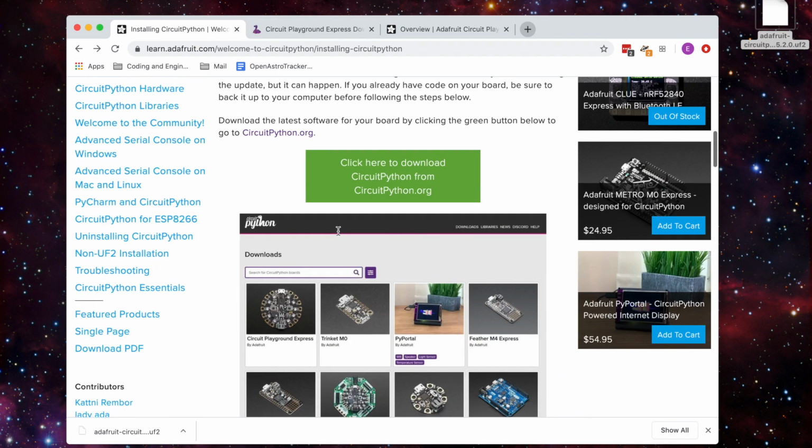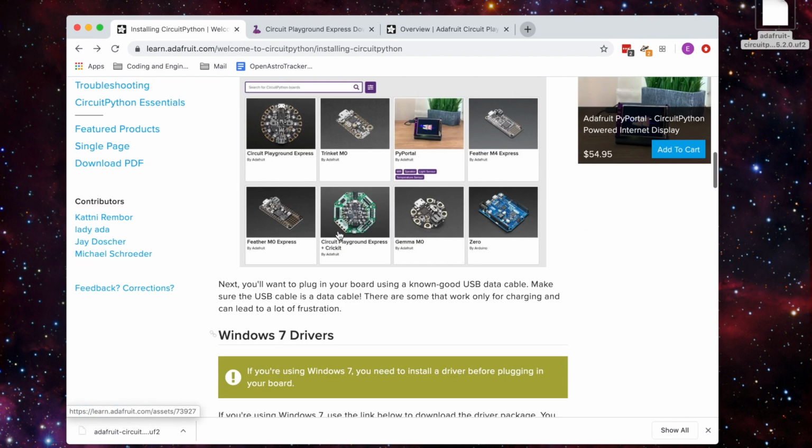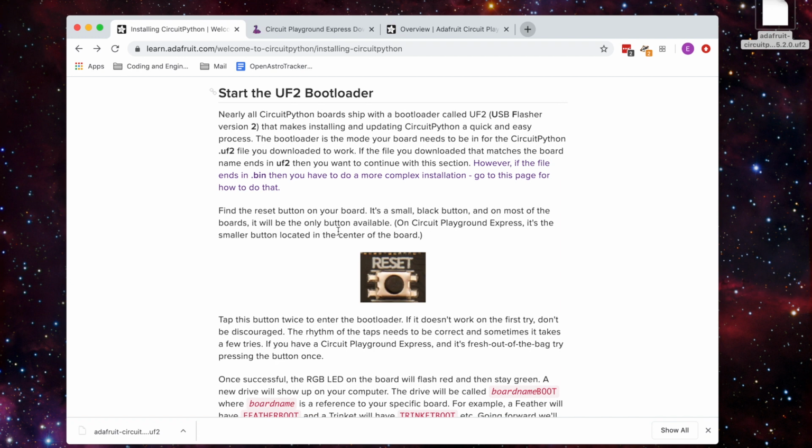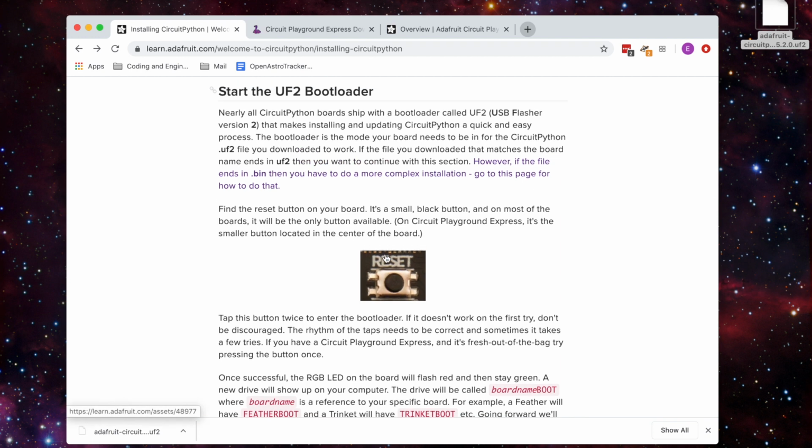So we have that installed, great. So we now have the file. The next part is to bring up what's called the bootloader for the device. And essentially this involves plugging the device in and then pressing the reset button either once or twice, depending on the board, in order to bring up bootloader mode.